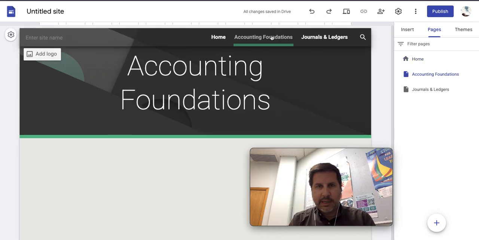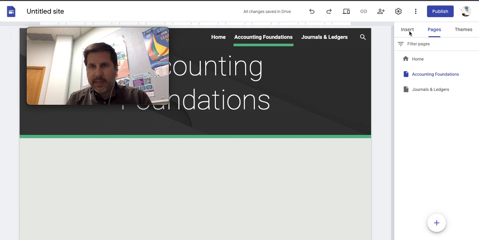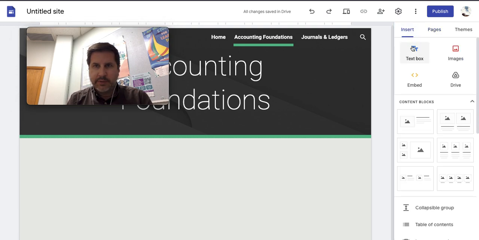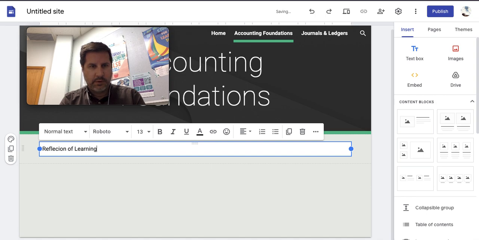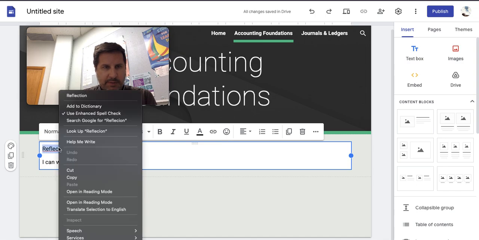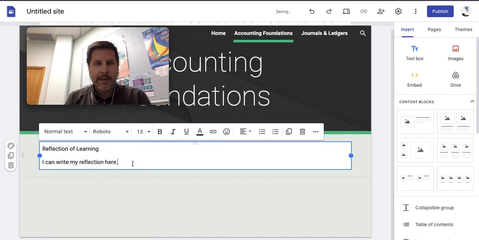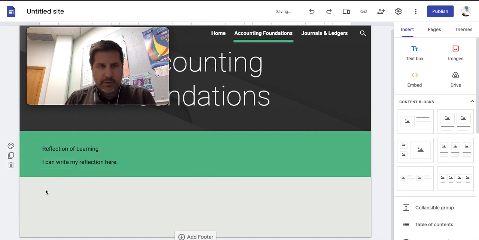Okay, so I'm going to go to Accounting Foundations now. I'm going to move my face one last time. I'm going to go to the Insert tab, and this is where you're going to play. So I know I need to do a reflection, so I'm going to do here, reflection of learning, and then I can write my reflection here. Okay, and so I would recommend you spend some time on your reflection. There you go. I'm going to spell that correctly. If you want to add some color elements over here, you just click this little color palette, and I can throw in a color block if I want, or whatever.